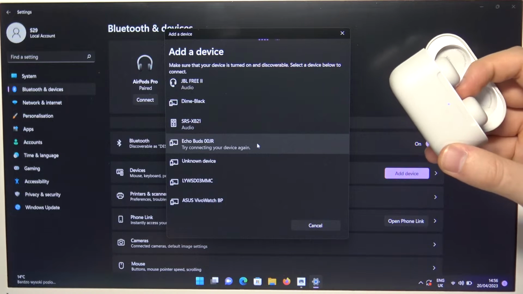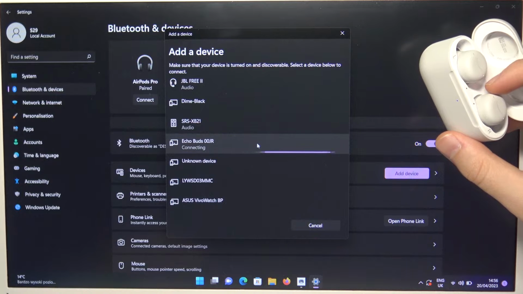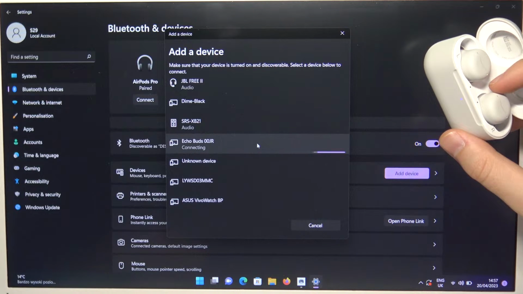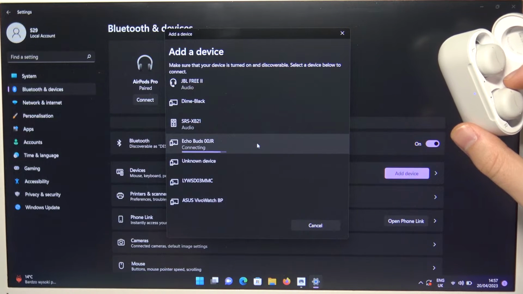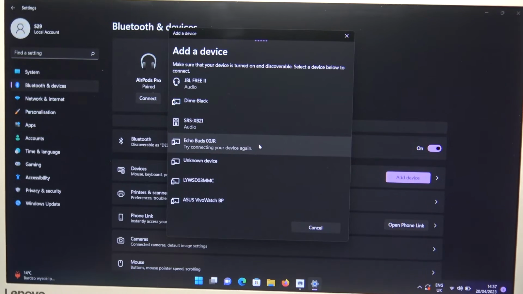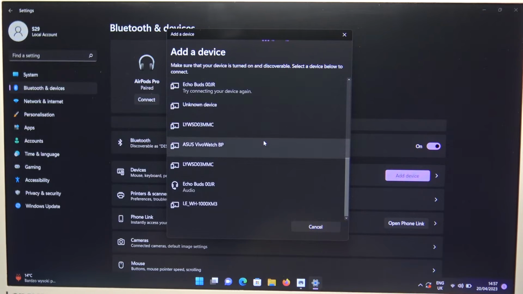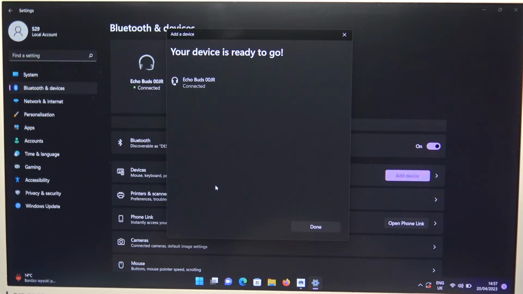Okay, take a look. The indicator is still blinking, so it means that with the earbuds everything is fine. So try to click another time on the Echo Buds. Okay, looks like we cannot successfully connect them. So okay, as you can see, that's another pair at the bottom. That's interesting. Let's try with this one. And as you can see right now, we are successfully connected.